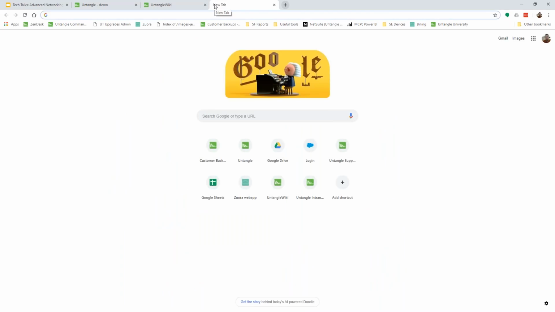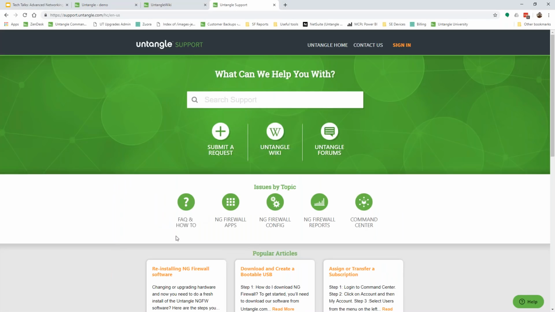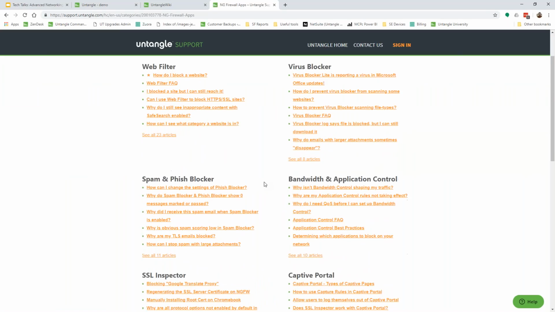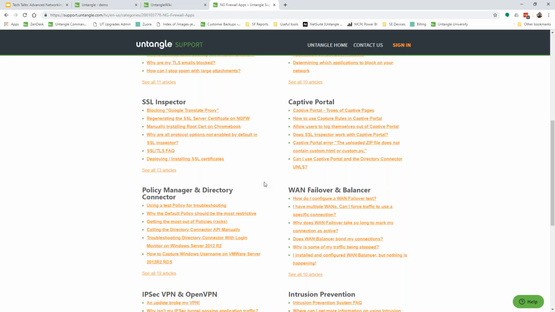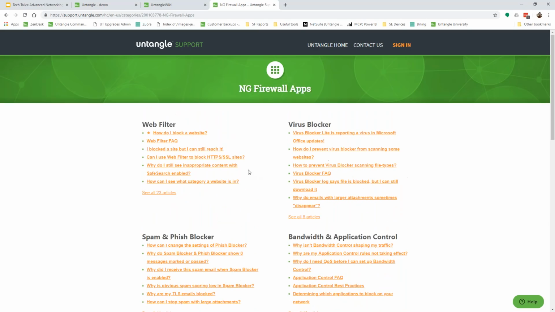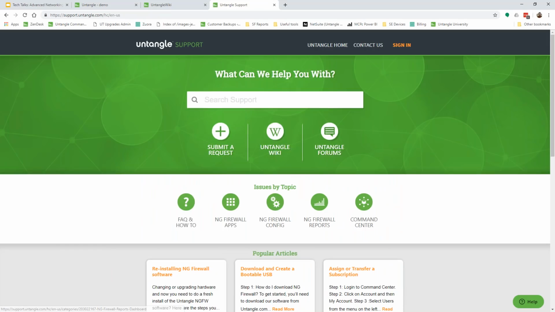Our knowledge base is at support.untangle.com. In here, you can find articles, how-tos, FAQs, just a bunch of general knowledge about how different aspects of Untangle work. There's a lot of documentation in here about our different applications, use cases, and configurations, as well as reports and command center and all of those things that don't necessarily have to do with configuring Untangle itself, but are still a key part in using it. All can be found in the Untangle knowledge base.